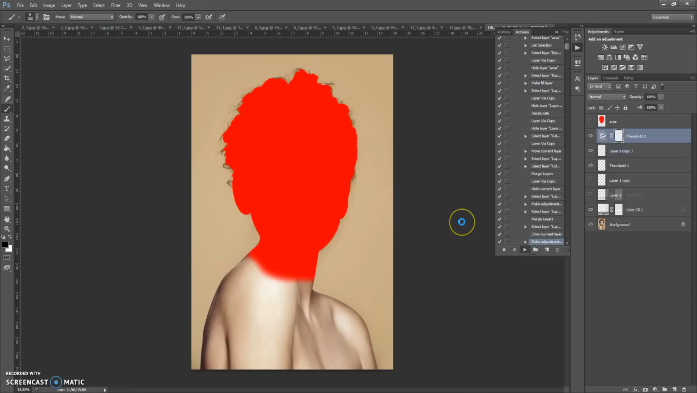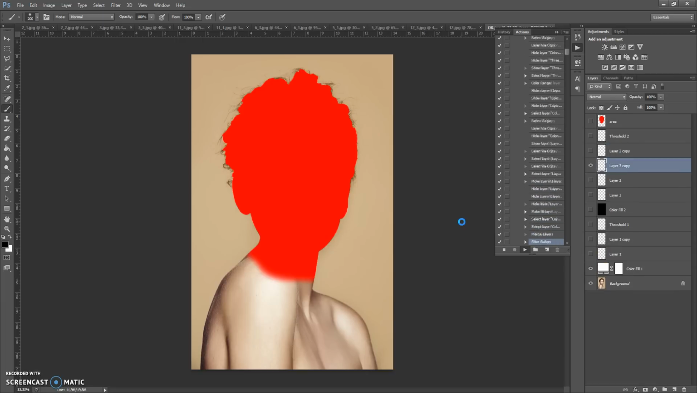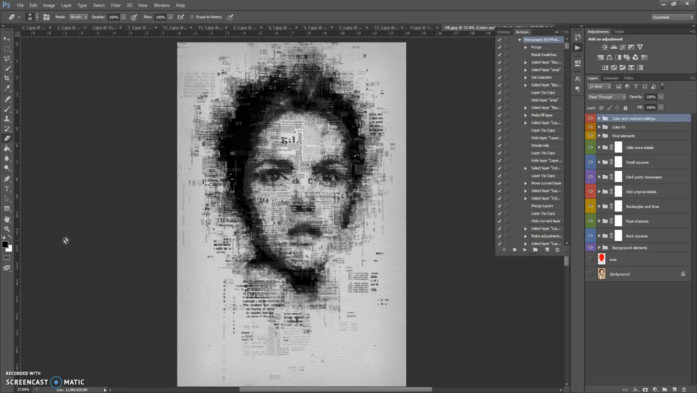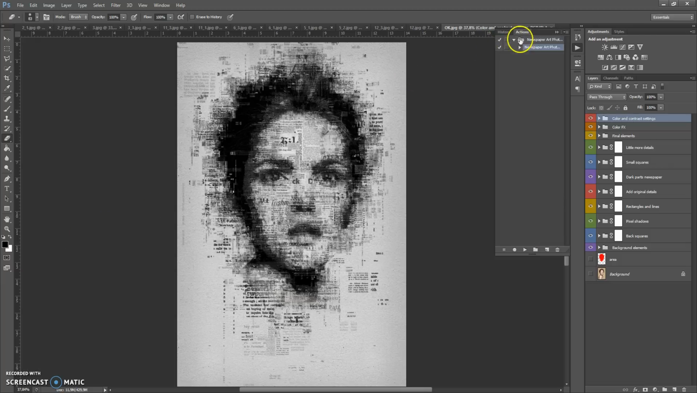Wait a few minutes, let Photoshop perform all the actions. The speed of the action depends on the power of your computer. And I've slightly sped up this step. Okay, when the action finishes, you can change the final composition. And now I'll show you how to do this.